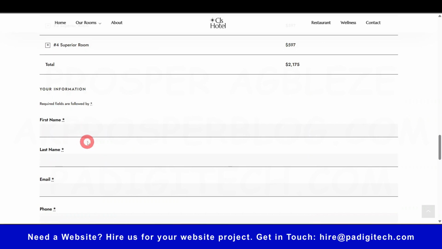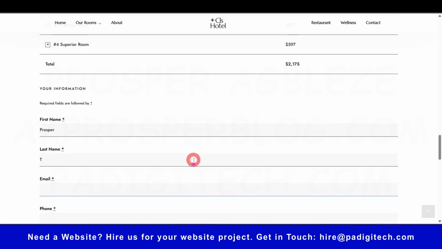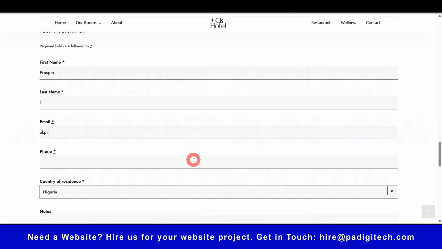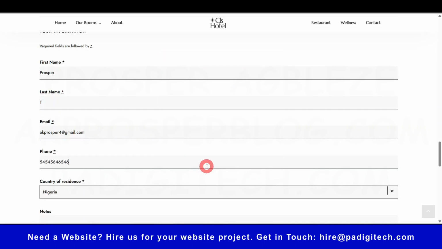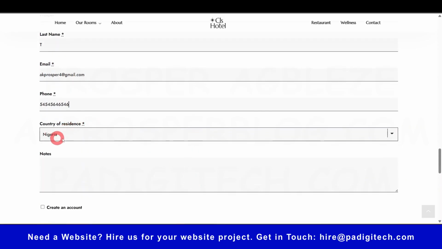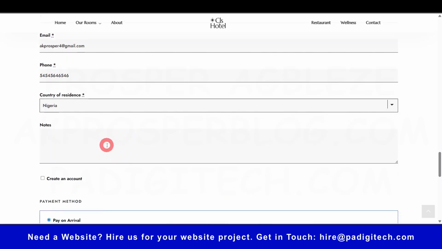Now this is where I'm going to put in my own information. So I can go ahead and put in my first name, then the last name, then my email. Okay, so let me just put in this email at gmail.com. Then my phone number, let me just put in some random numbers here. Now remember that country of residence was set to default as Nigeria because that was the option we selected. If I want to put a note, I can go ahead and put a note.